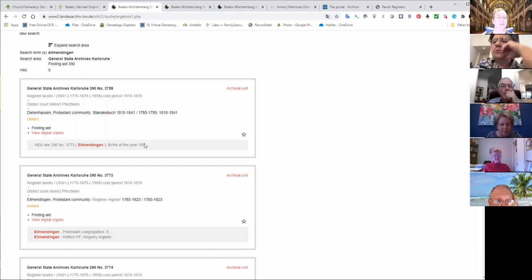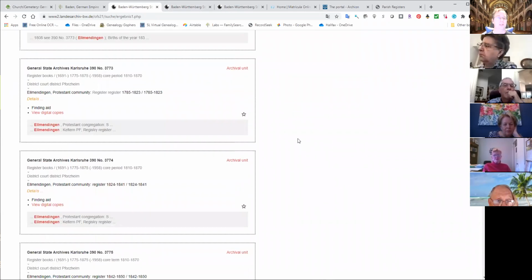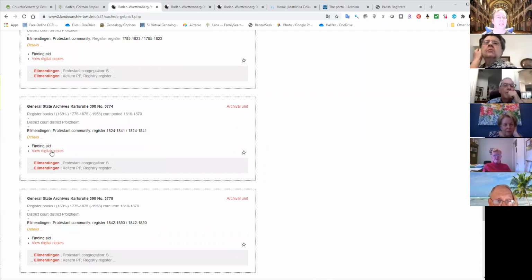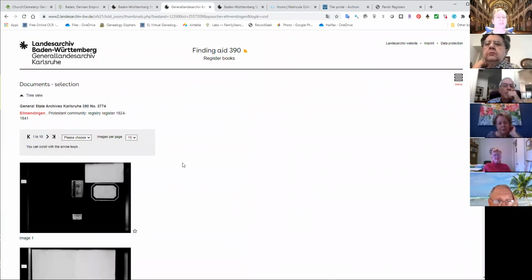So the great thing is, these are all Lutheran church records, and if you were using Archeon, you were going to pay for those to see them. But I'm actually accessing them through the Baden-Württemberg archives for the area that I'm interested in. I can go in and pick another set of copies. And let's see what I'm looking at here.